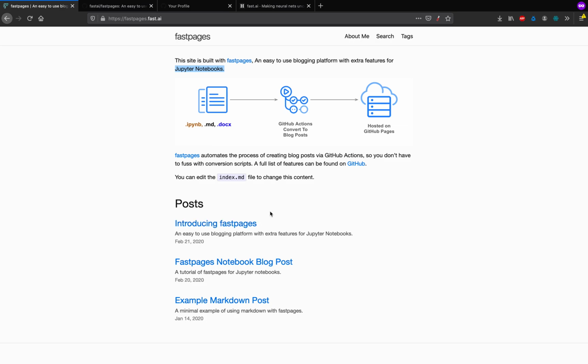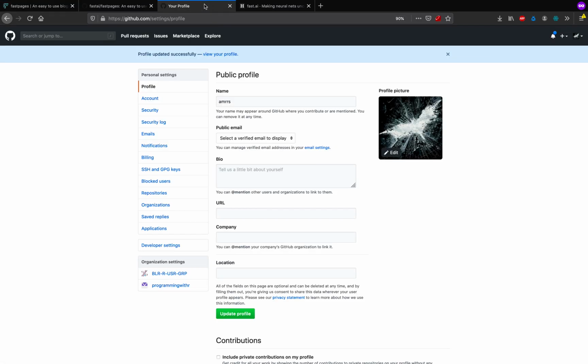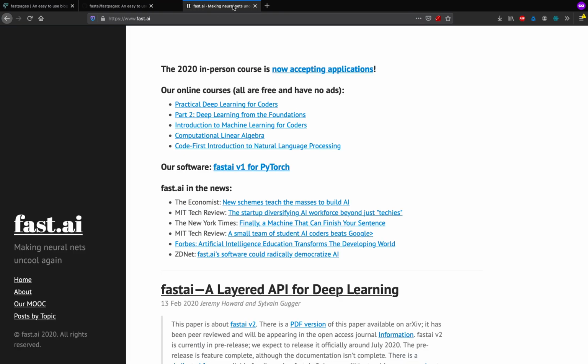So the first step for us is to understand what Fastpages is, and you should have a little bit of understanding about Jupyter Notebook and a little bit of understanding about GitHub. The first requirement is you need to have a GitHub profile, and that GitHub profile is really important for you to host your blog, because that's where you're going to host your blog.